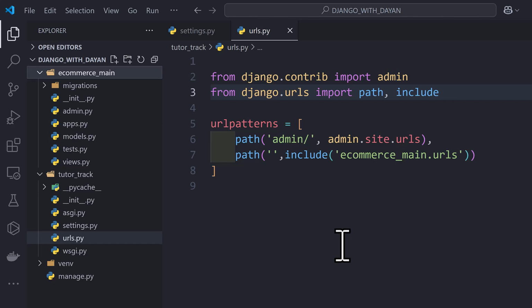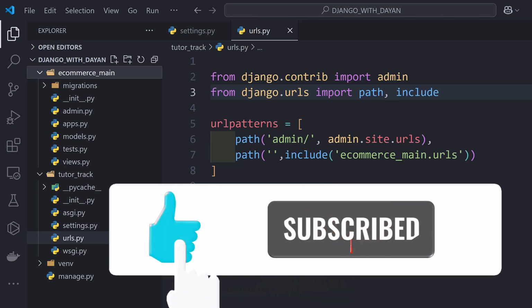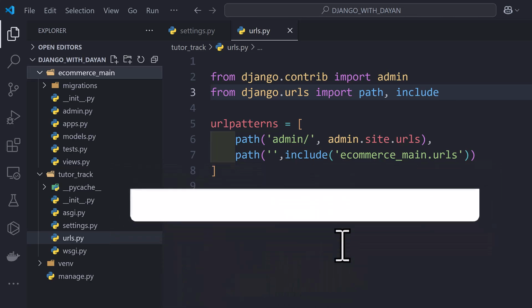So in the next video, I'm going to show you how you can create the models to get started with building the product model: things like the title, the price of the product, the images of the product, and others.